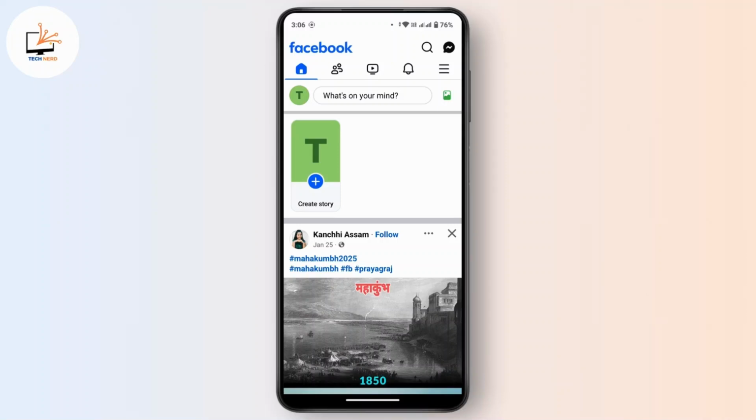First of all, launch the Facebook application and make sure you are logged into your Facebook page account, or you have switched to your page account. Since Facebook pages do not have a separate password because they are managed through your personal Facebook account, if you want to change your Facebook page password, you need to change your Facebook personal account password since your page is linked to your personal account. So if you want to change your Facebook account password, here is how you can do it.